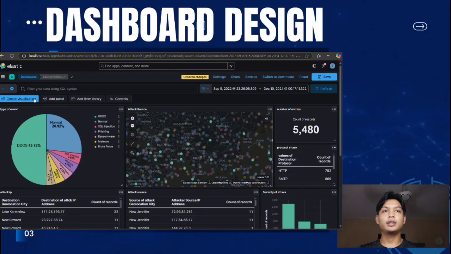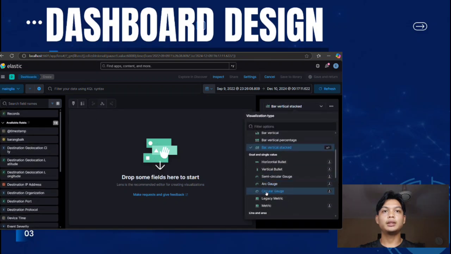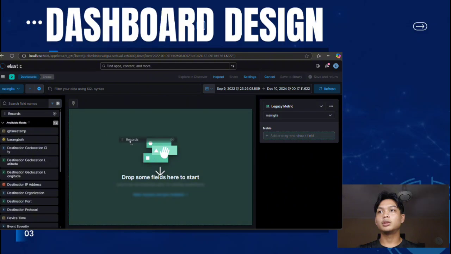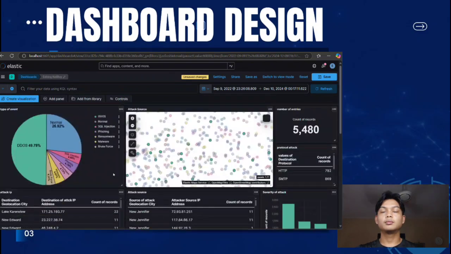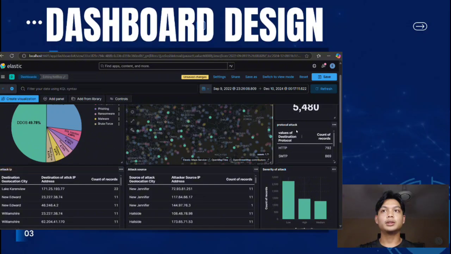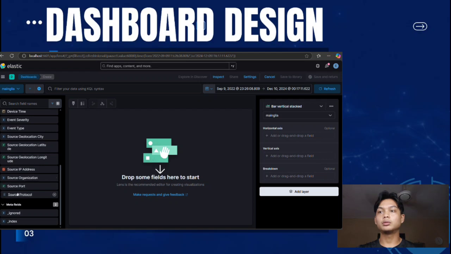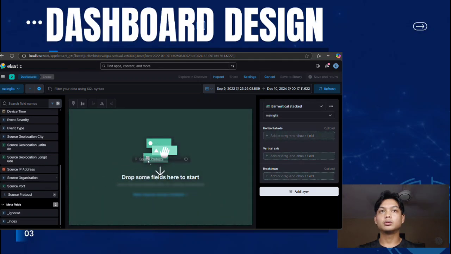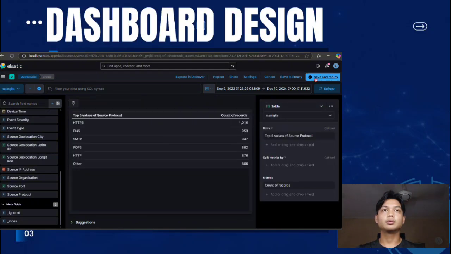For this number of entries, we just click create visualization and then we change the visualization type to metric, legacy metric I mean, and then we just drag the record in and then we got that. For this protocol attack, we just click create visualization and we find the source protocol, and we change it to table and then we got it.